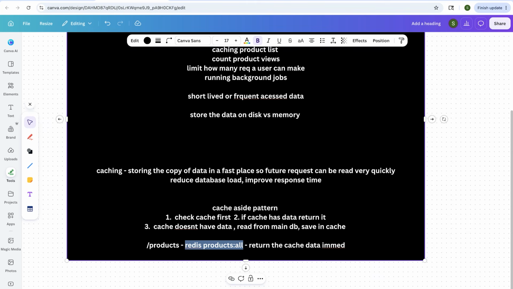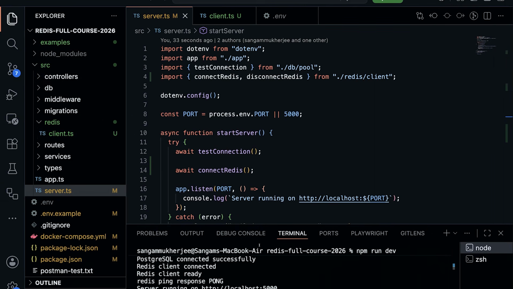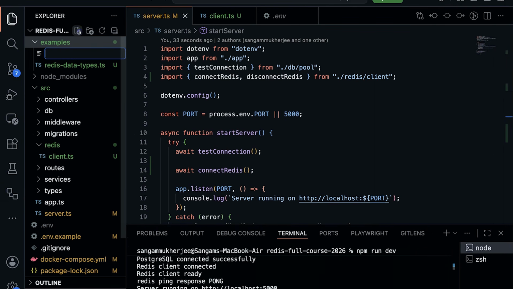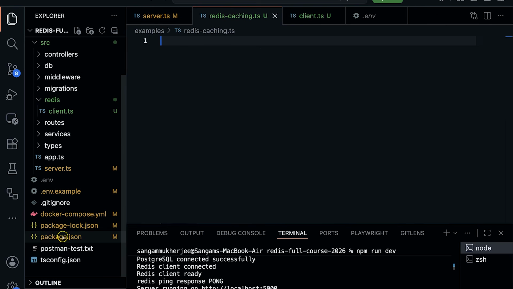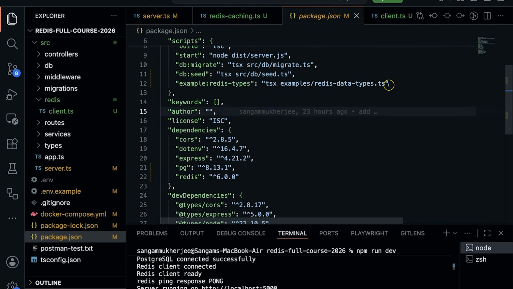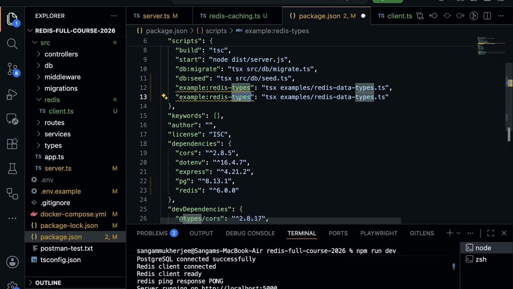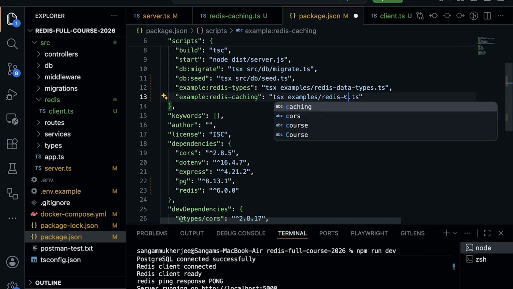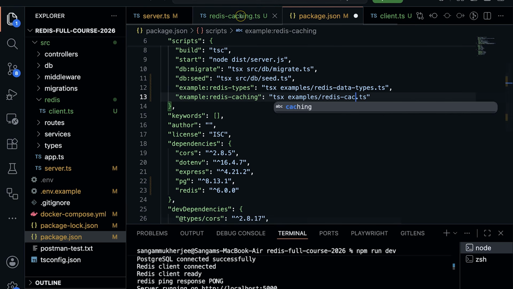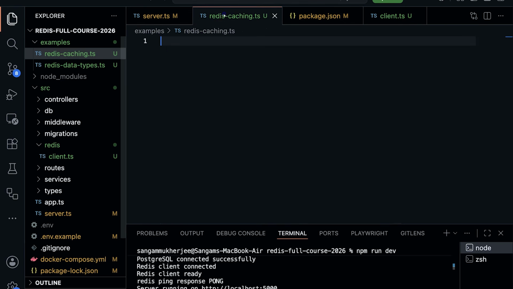Now, because we already know all this, see how much easier it will be for us to understand these things practically. So what I'll do is I'll go here and let's do this one as Redis caching. We'll do all the concepts at once, okay? Let's go to package.json and I'm just going to copy this so that we can run it. And I'll name it Redis caching.